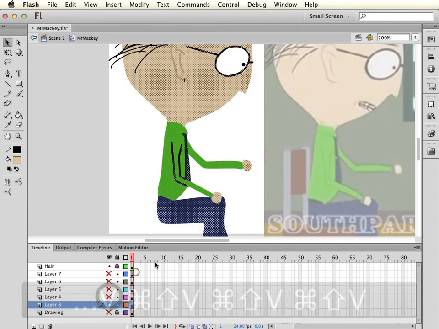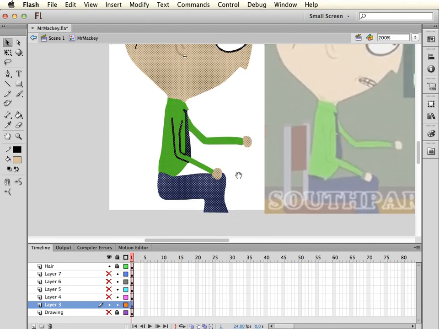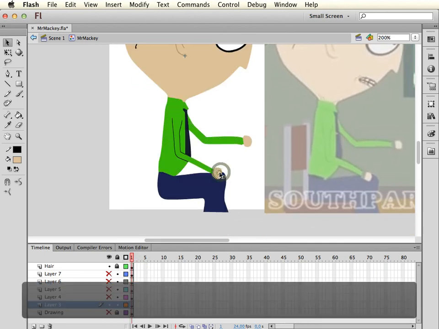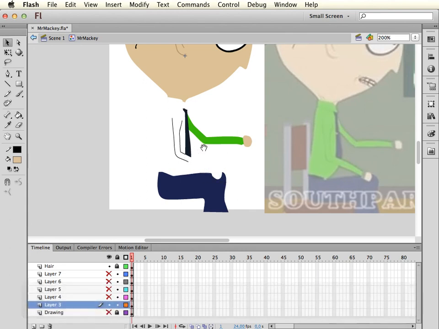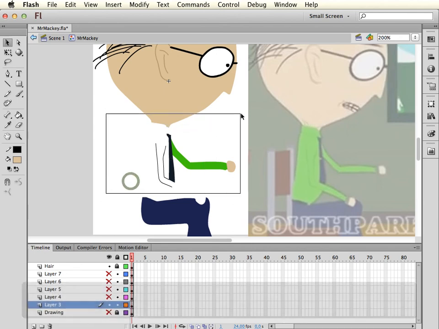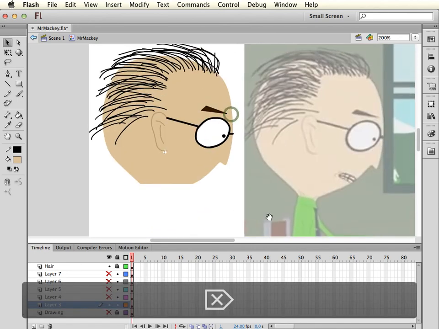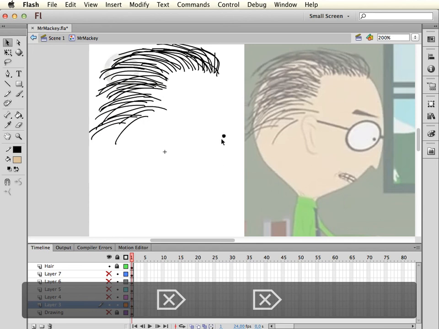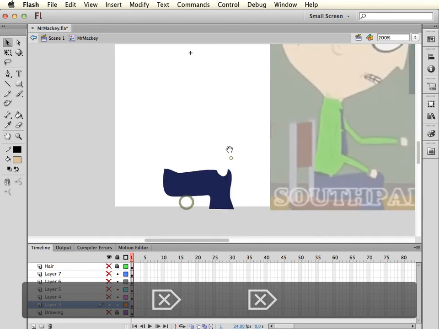So I'm going to start with the bottom one. This will be the legs, so I'm going to remove the hands and the shirt. Now I can just select all the rest. Remember, the hair is on a separate layer. I'm going to hide it.